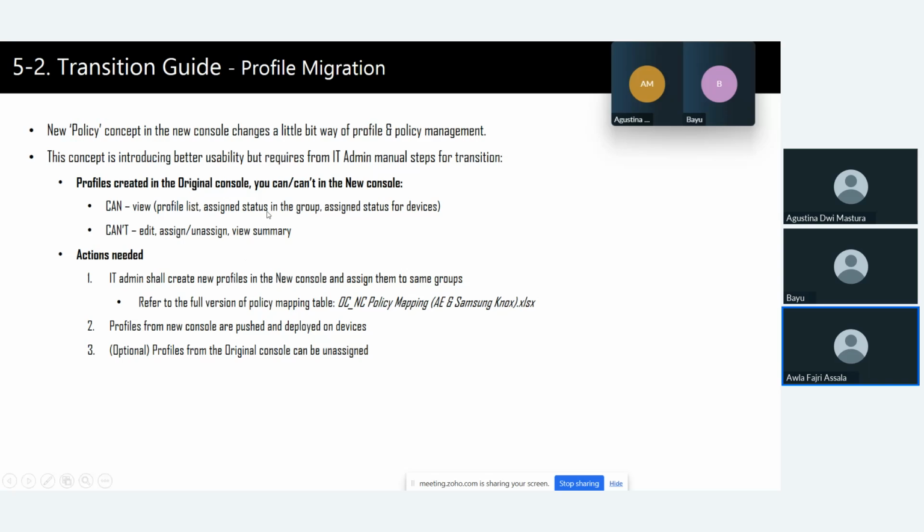The new policy concept in the new console changes the way of profile and policy management a little bit. This concept introduces better usability, but requires IT admin manual steps for the transition. First of all, you have to understand that profiles created in the original console can be viewed in the new console, but we cannot edit, assign, unassign, or view the summary in the new console. So if you have existing profiles in the original console, we expect you to create them in the new console if you want to edit, assign, unassign, or view the summary, because in the new console you can only view them.